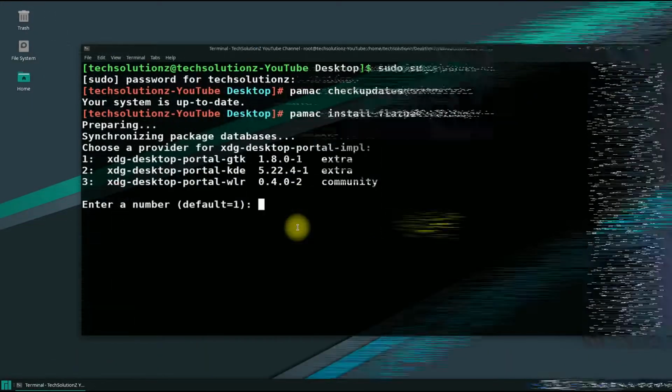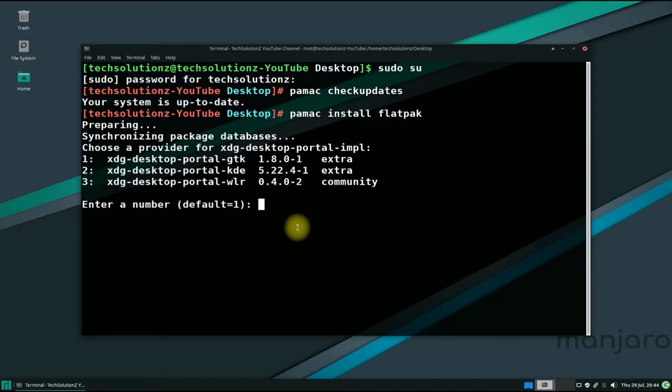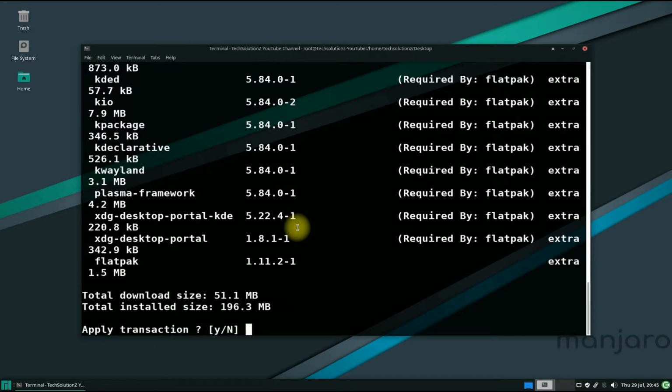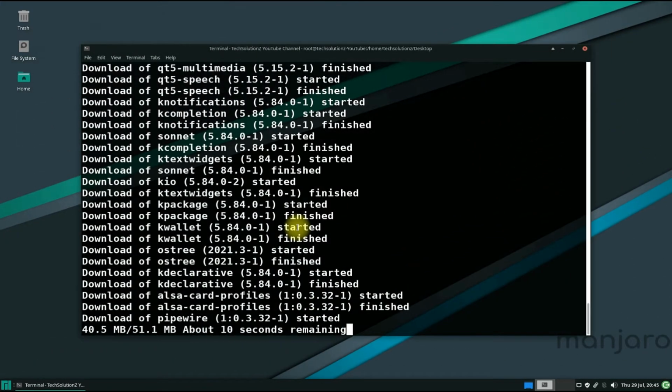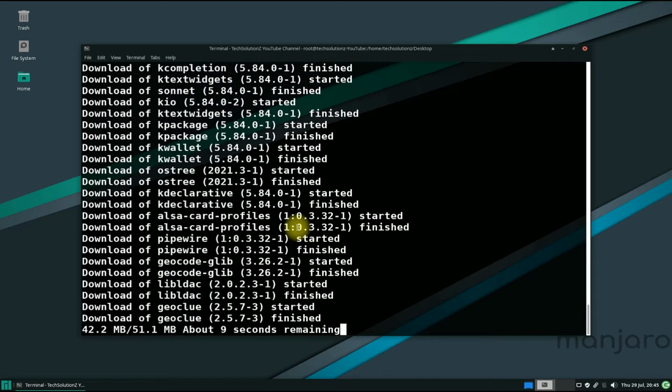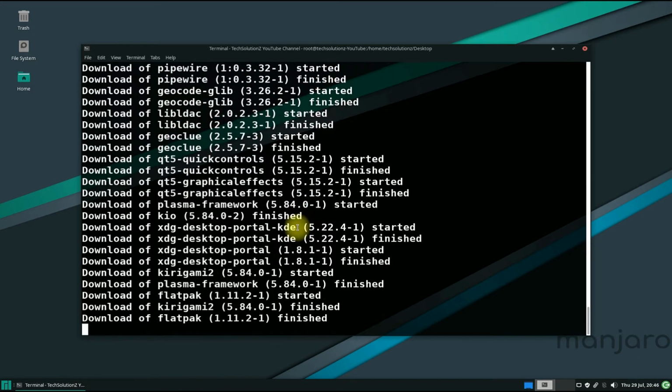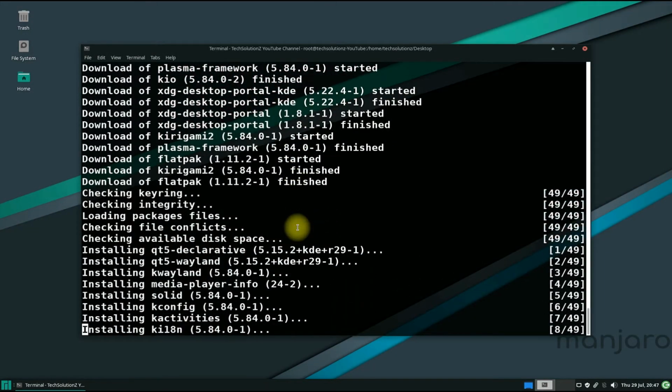We are using Manjaro 21.0.7 with XFCE desktop. Choose any of the desktop implementations. Allow the installation. This may take a couple of minutes.